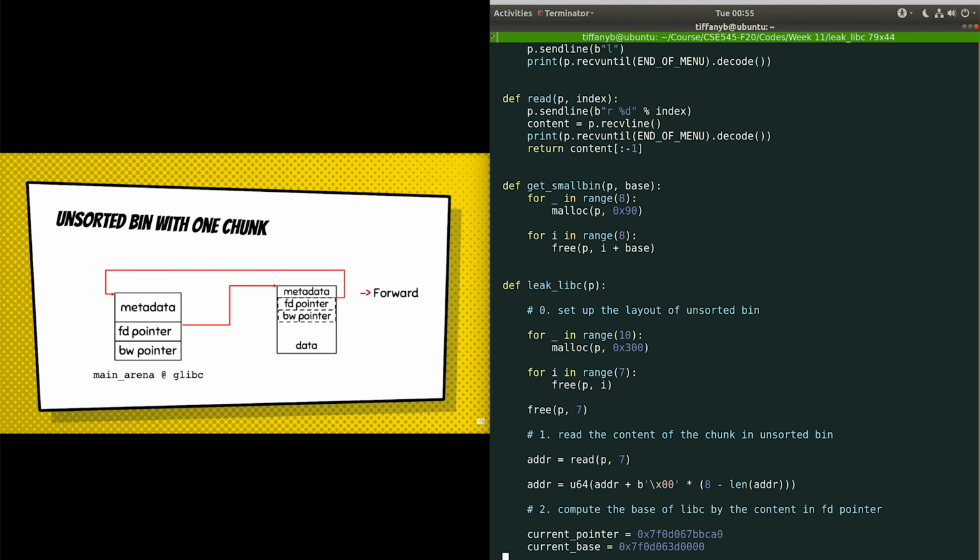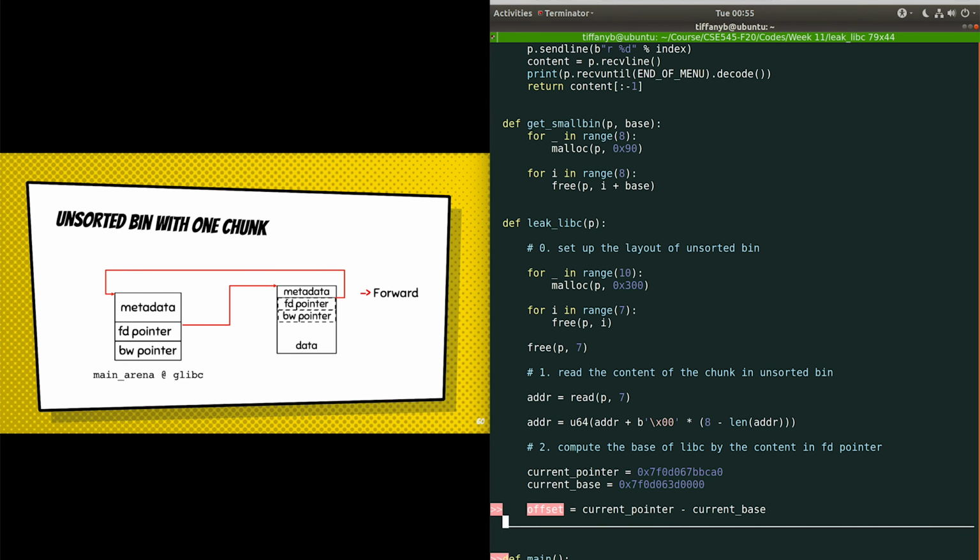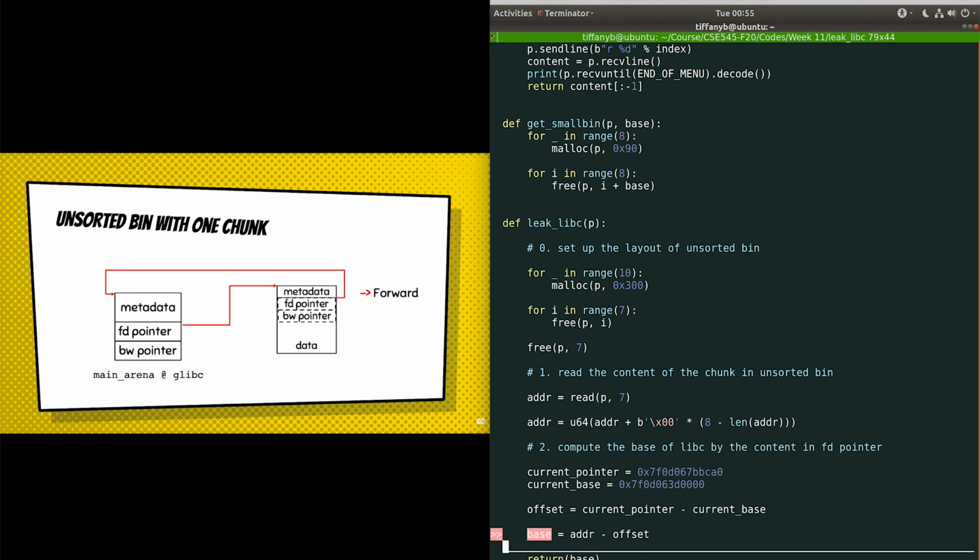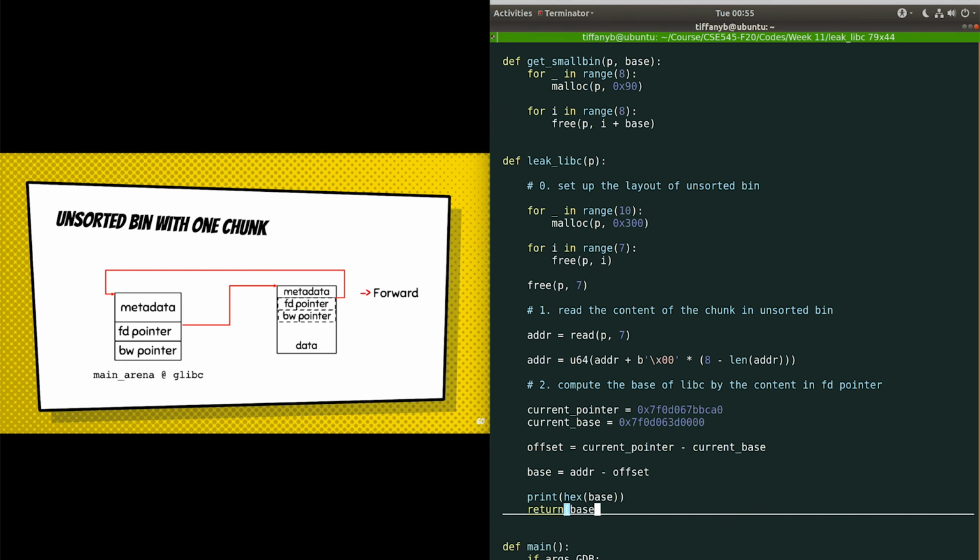All right. And after that, we can then just use this address minus the offset that we just calculated, and that should be equal to the actual base. And then now let's just return this. And meanwhile, let's print this. And I'm going to print this in hex because usually when we represent an address, we're going to use the hex base.